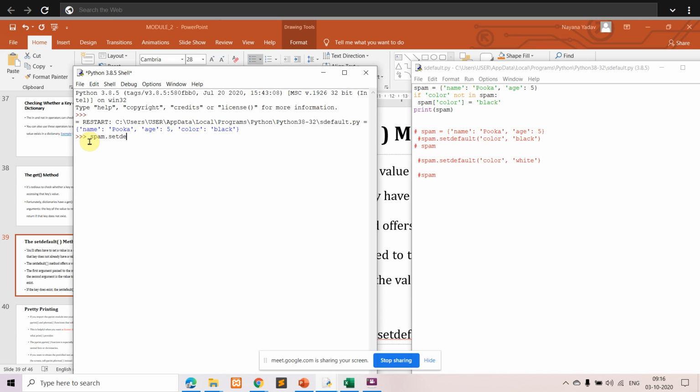So you can see setdefault, and for the same color, now in this case color is already there, right? So I'll give some other name. Texture I'll give. Okay, I'll give thick.